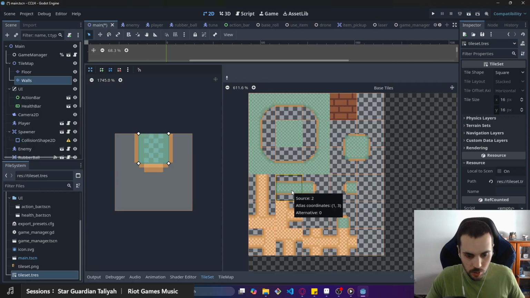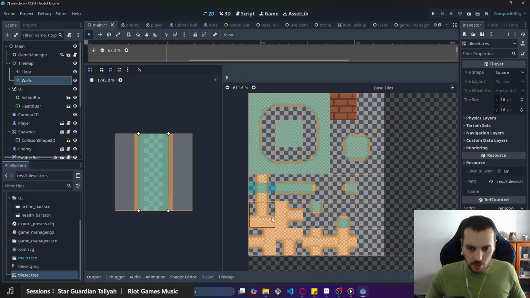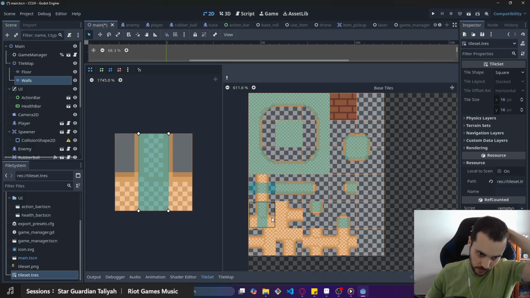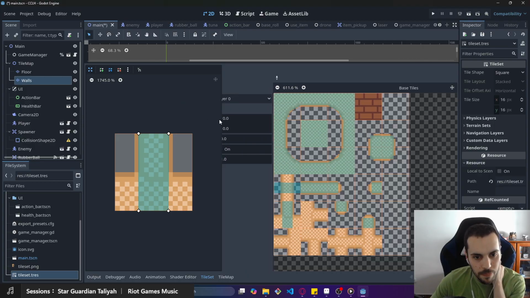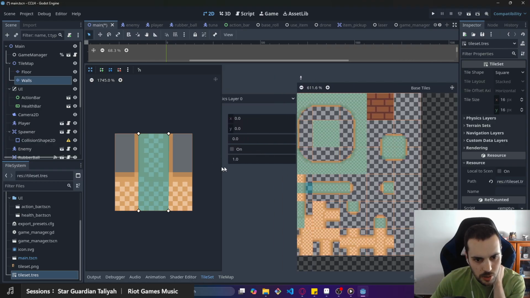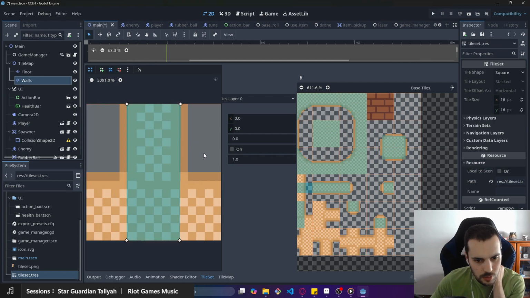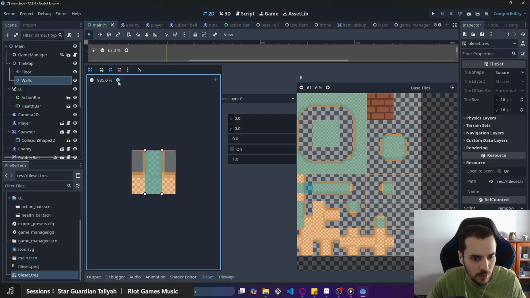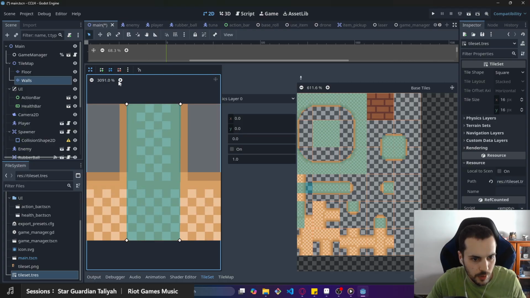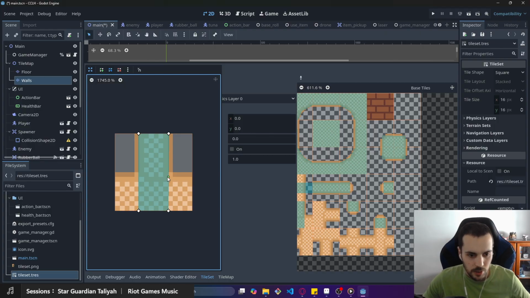Pick. Wait, no. Pick this. Okay. Now this one. Can I make this? What? Why can I not make this thicker? Can I put numbers in here? Guess not. Whatever.